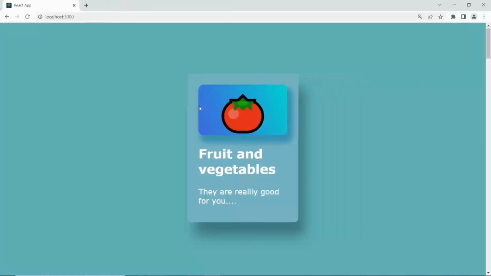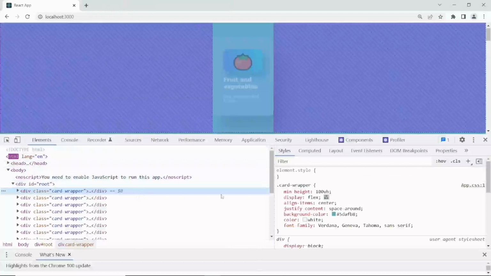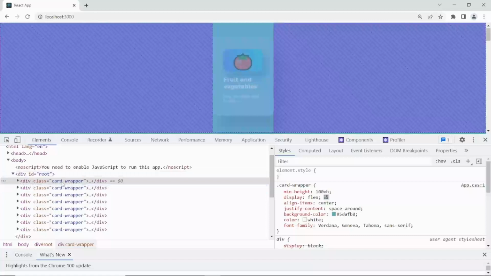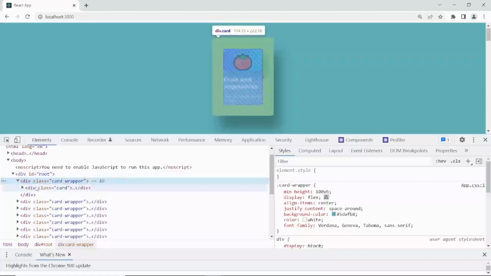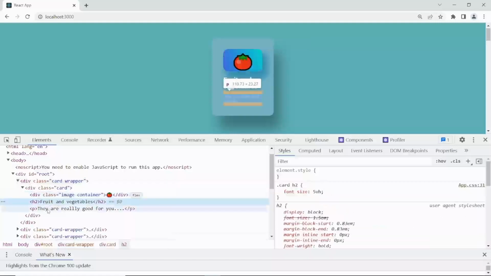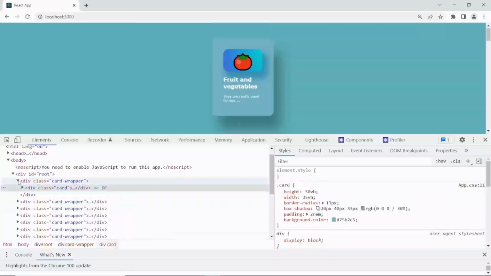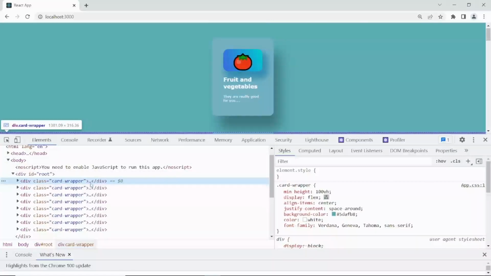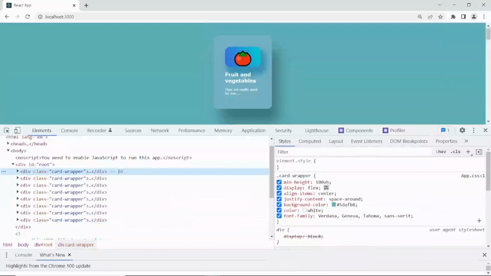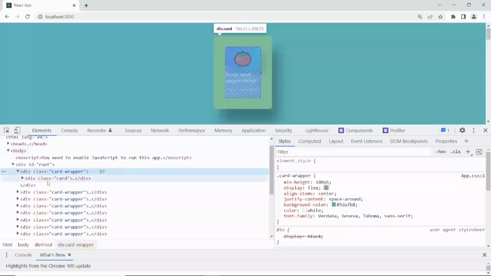So if I go back to the browser again and do an inspect, you can see the structure of our HTML. So go root, and then each item has got a card wrapper, and each card wrapper has a card, and inside the card we've got an image, and we've got an H2 and a P, and that's the structure of our app. And as you can see, the card wrapper has a minimum height of 100vh, and that gives you a sort of basic responsiveness to it. And it's a flex item centered, and that's the styling behind it.